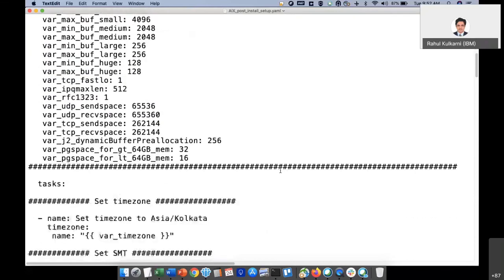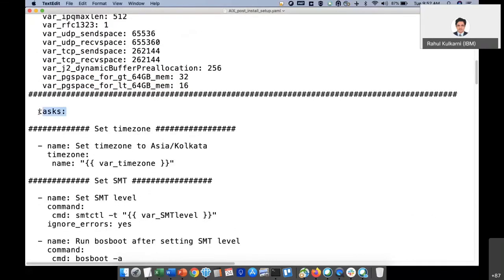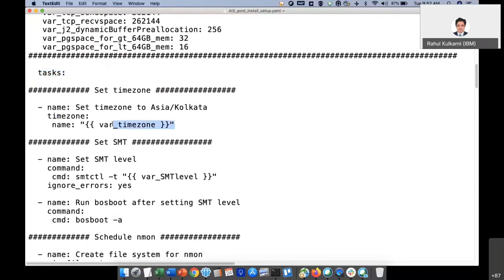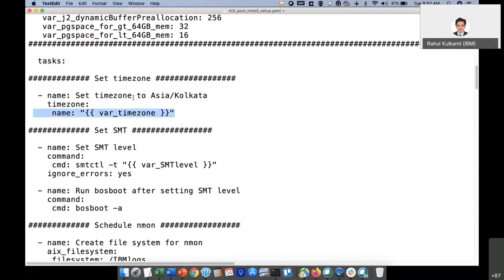And all my tasks will go under the tasks section. So here, for example, this is task 1 and this is task 2. All tasks get executed in serial order.